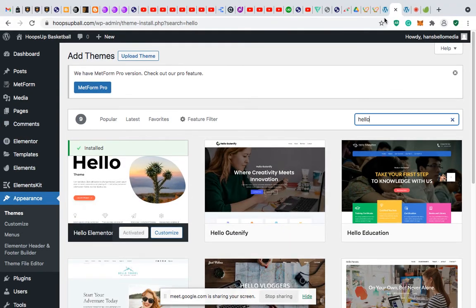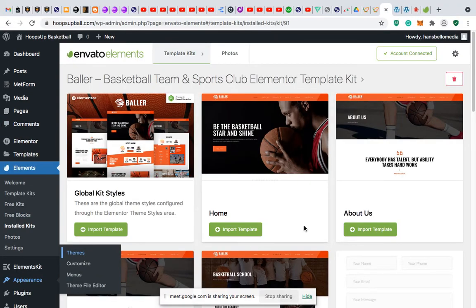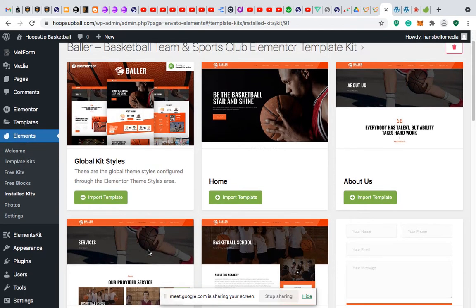All right, good. Once you get the Hello Elementor installed, what you need to do now is start installing all the required pages, or the required things, or segments you need. But first of all, the global kit styles must be installed because it's like the style for the entire theme itself.